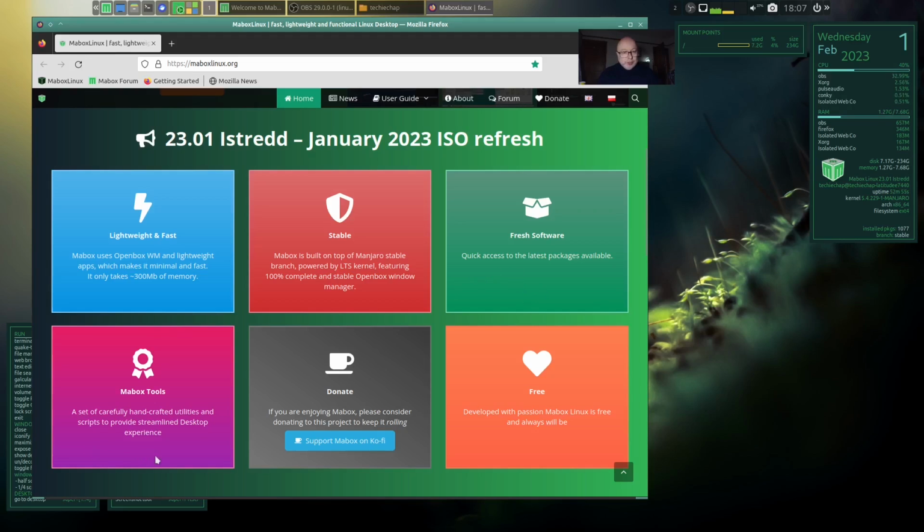Mabox Tools, a set of carefully handcrafted utilities and scripts to provide streamlined desktop experience. So the team behind Mabox have actually gone to the effort of trying to further streamline this desktop, which I've got to say is most appreciated.